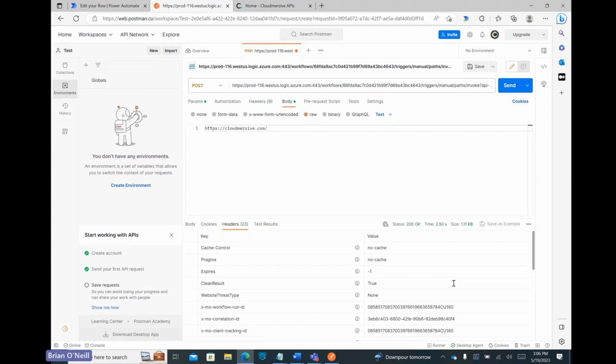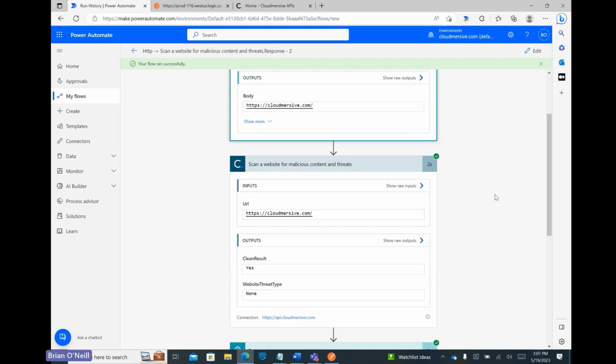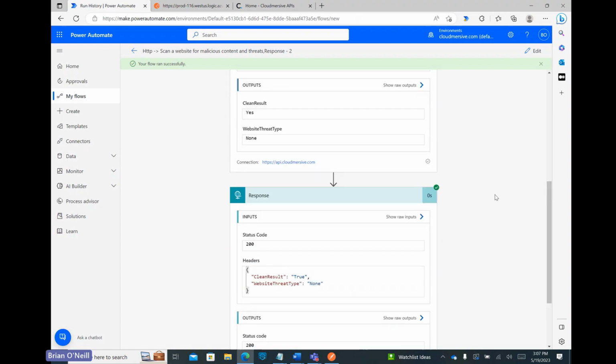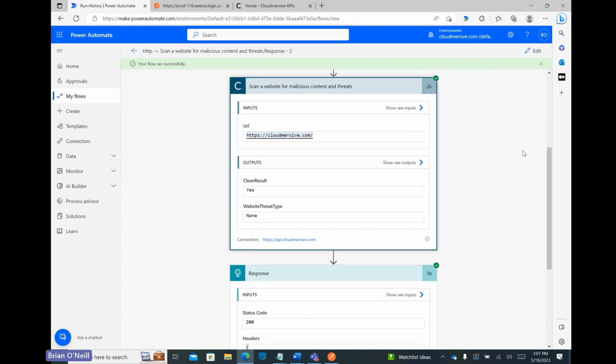In the headers, I can see that my flow worked successfully without me needing to go back in to check Power Automate at all. My URL received a clean result true response, and of course, no website threat types were detected as a result of that. Now that my flow is up and running, I can scan as many different URLs as I want from a simple text input. The only important thing is to make sure the URL is fully formed with HTTPS at the beginning, because otherwise you might receive a clean result false response when the API is unable to connect to the URL.